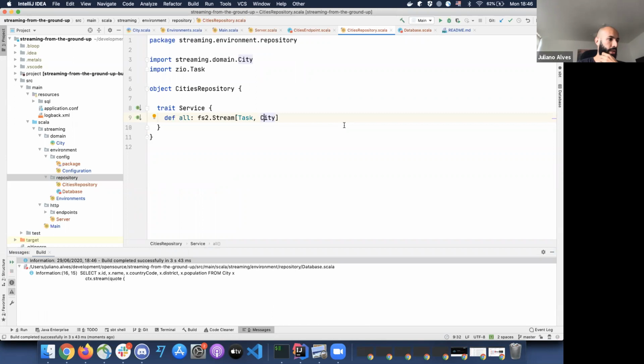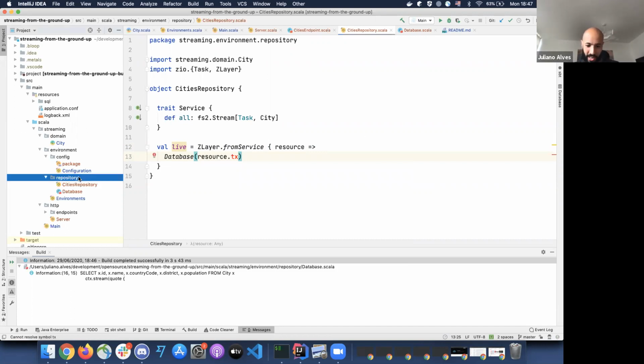We just need to put some of them together. So this guy will be a dependency, right? So we'll have a value. Well, that would be a ZLayer. So let me skip that ZLayer. And to build that, I have to build it from something else. So I'll build it from a service. That's the easiest way. I'll have a resource that will be what our database needs. It's the transactor. Resource.px. That's complaining because it's not there yet.